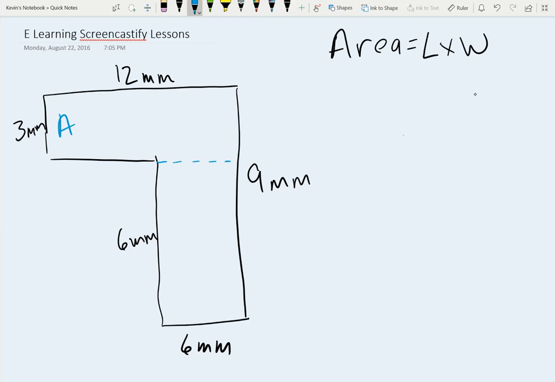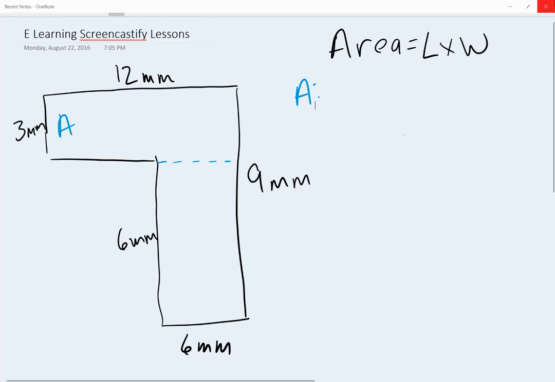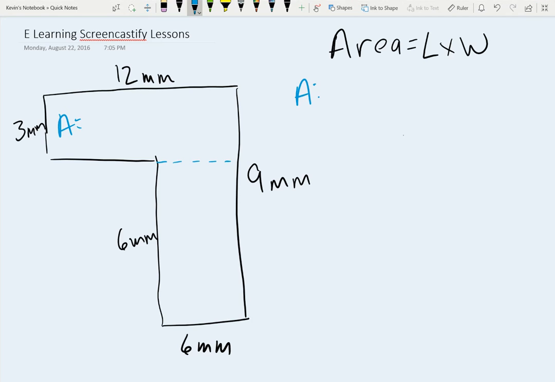Now, if you look at box A, we have to find the length and the width for this area. We know the length is 12, 12 times, and then we know the width is 3. So box A is 12 times 3, which is 36 millimeters. If it helps, you can put that the area for this box is 36 millimeters.